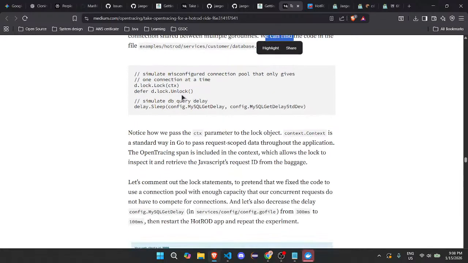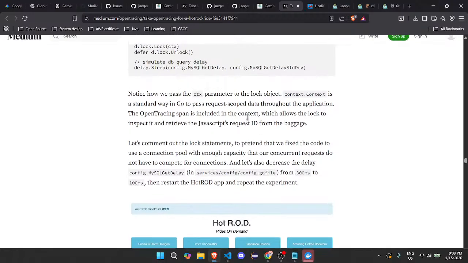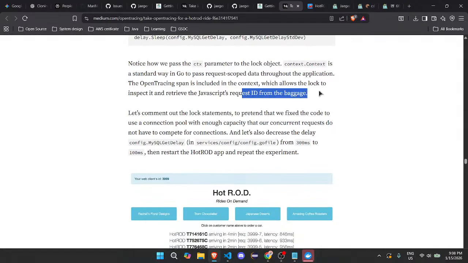Let's see this t.log.log ctx. I don't know Go, so defer, unlock, delay. Notice we pass the context parameter to the lock object. context.Context is a standard way in Go to pass request scope data throughout the application. The OpenTracing span is included in the context, which allows the lock to inspect it and retrieve the JavaScript's request ID from the baggage.